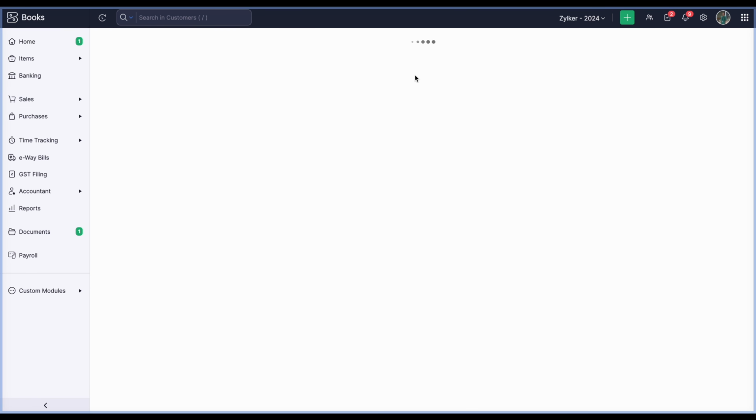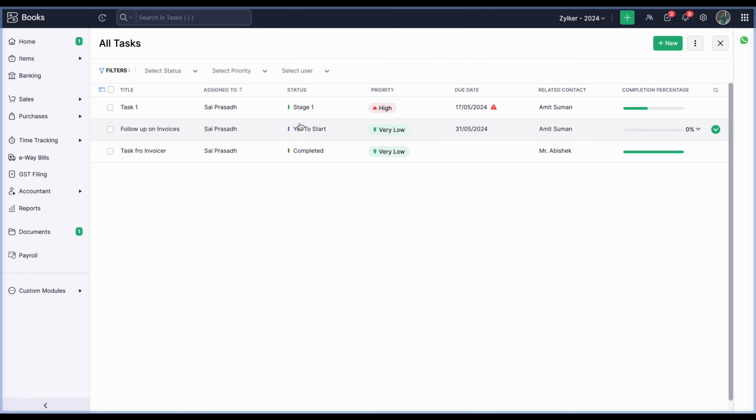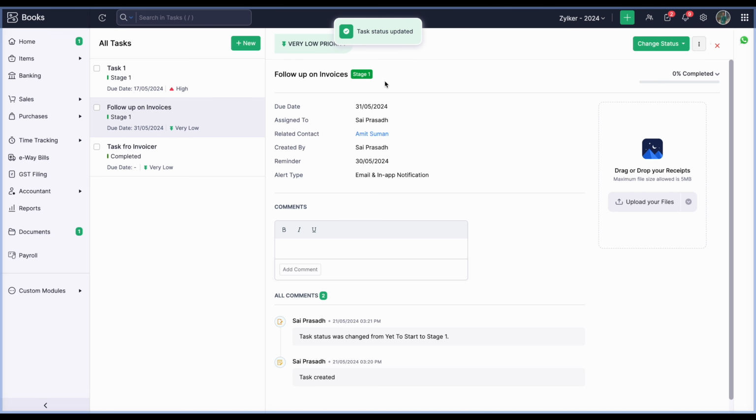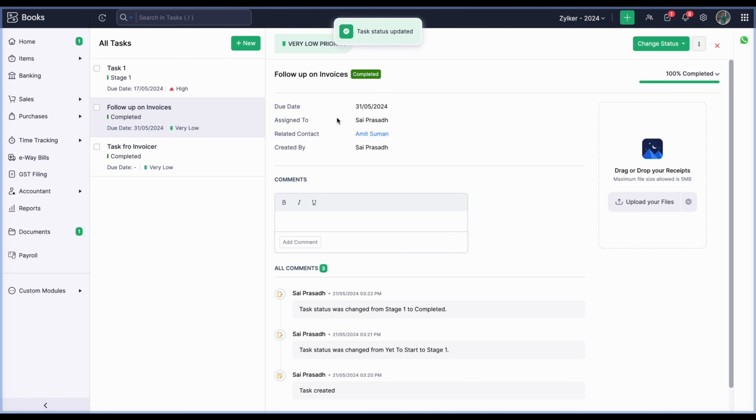And once the task is created, the user will have the option to select the task details by navigating to the task and then clicking on change status. We'll have the option to select it as stage 1, and the respective details will be updated here. Once it is completed, the completed status can also be updated here.